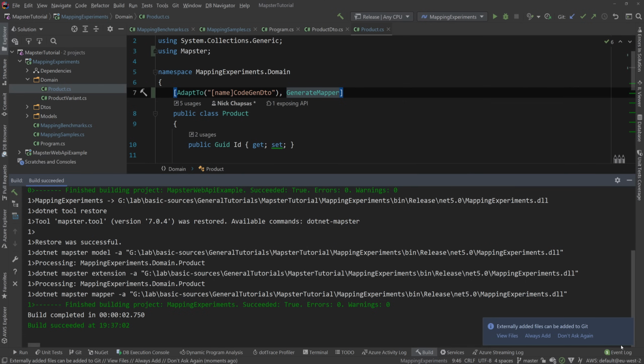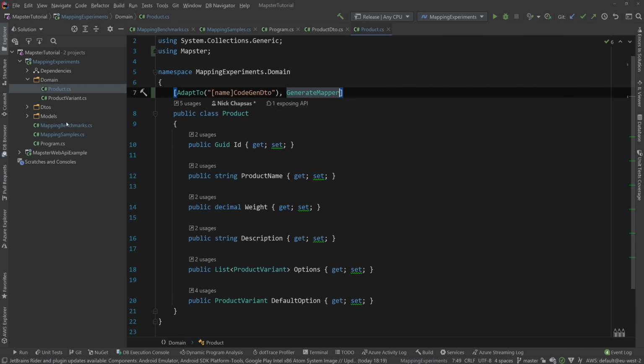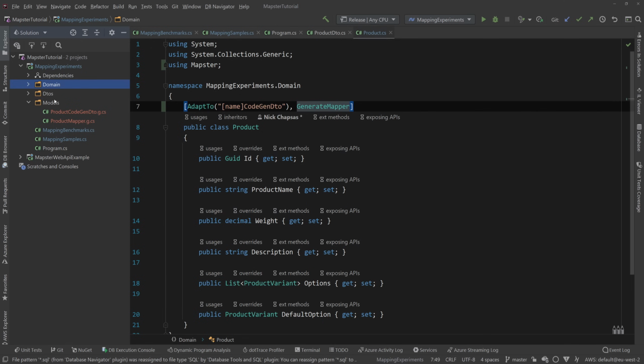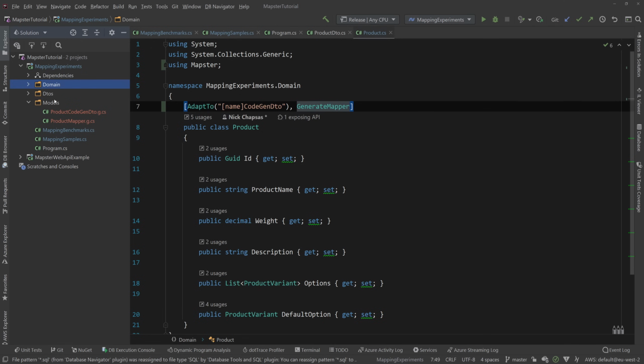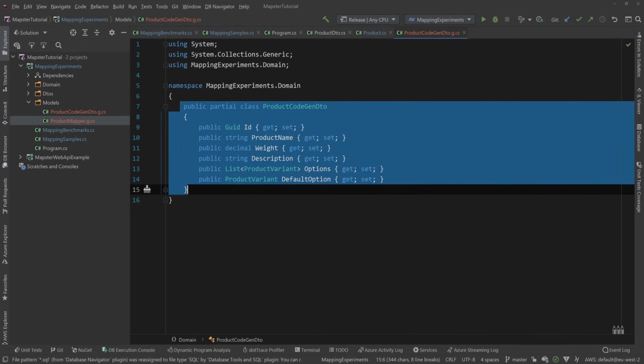So if I scroll here and show you, a few things have happened. The Mapster tool was installed and restored, and then it was run for model, extension, and mapper, which means that the models folder now exists. What is the models folder? The models folder is where Mapster will automatically put the things that it generated, the models and the mappers. So first, let's take a look at our DTO. Oh, look, we didn't write anything, but we have our DTO.